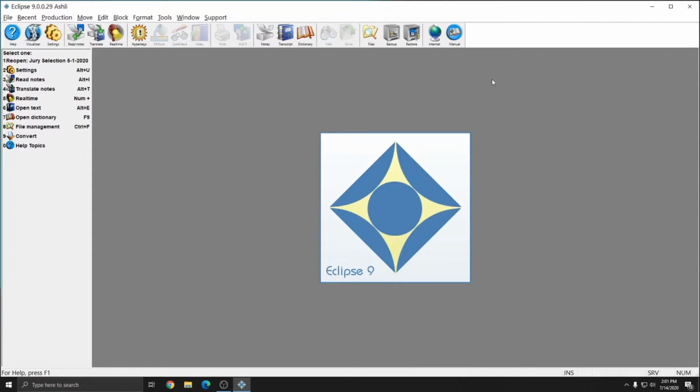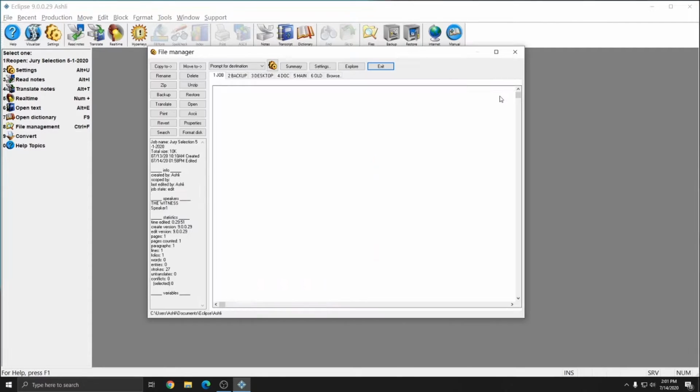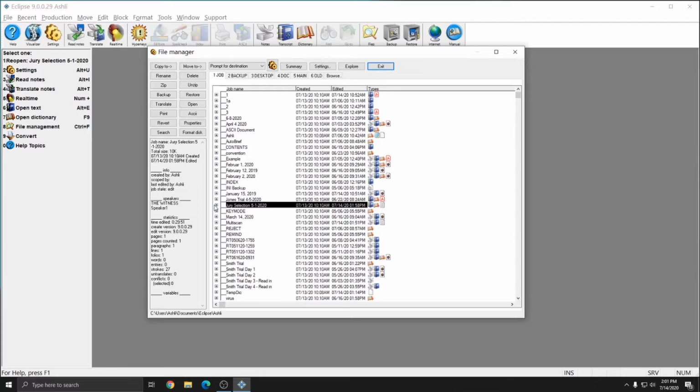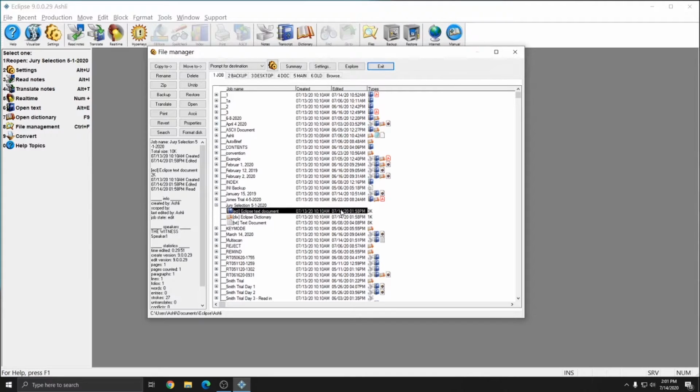After closing out of the file, I'll go to the File Manager under Control F as in Frank to begin the revert process. I'll find the file in the list and hit the plus sign. Here I see Jury Selection 512020, and I see that my file is now only 3K in size. That's pretty small. That's how small an empty file is.